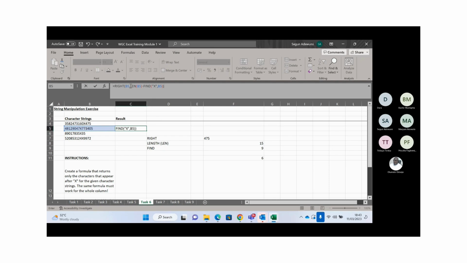So you see that from this, length is 15, find is 9. So 15 minus 9 will give us 6. That means that the number of characters that we are inputting into our right function is 6. You can see there's only one comma that we have.